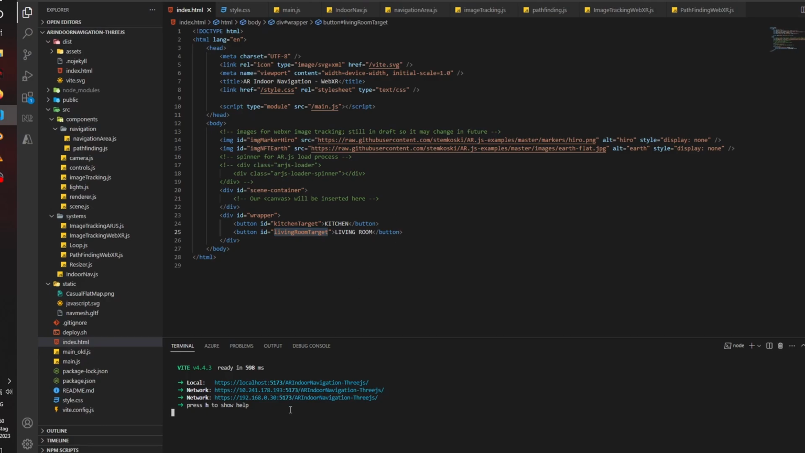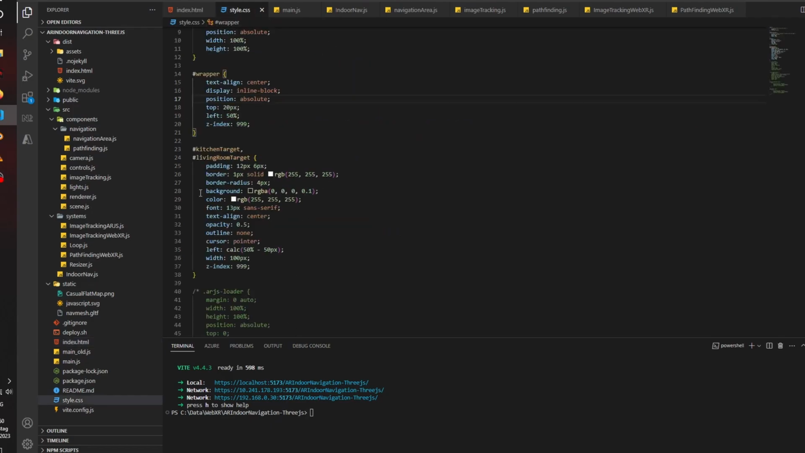Oh, I see this is still running, so just cancel it. And in the styles, I'm just modifying the targets to be shown again. The wrapper too, I guess. If anybody's more familiar with the web part, you can still clean it up.